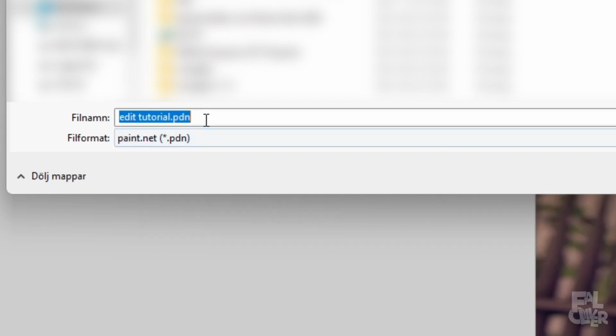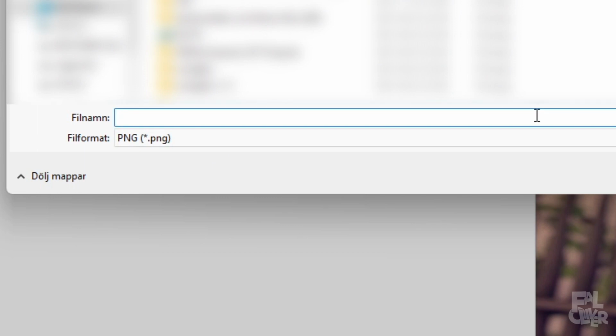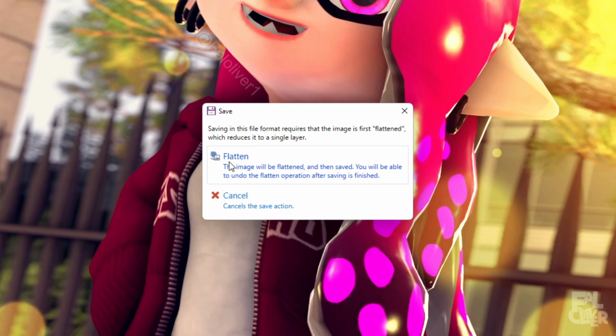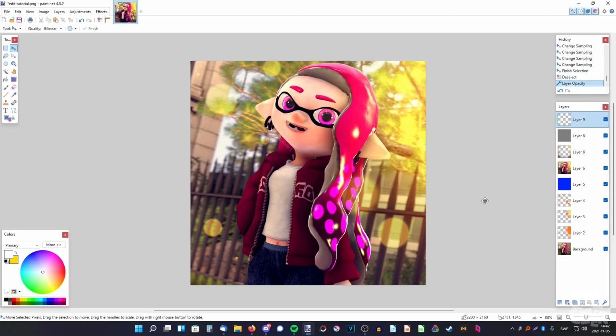If you're not done, save it as a PDN. If you're done and you're happy with it, save it as a PNG or JPEG. And since I'm done, I'm gonna save it as a PNG. I'm gonna name it Boy. And then just click OK, and then flatten, which will merge every layer into a single layer. And that's it. So that's how to edit a Splatoon poster in Paint.net.